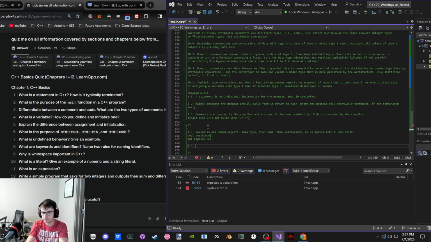1.5. Assignment is assigning a value to a variable after definition. It has to be a variable because temporary objects can't be assigned values. I'm thinking of an L value reference to const with an R value, and it's a temporary, so we can't change it. Initialization is assigning a value during definition.